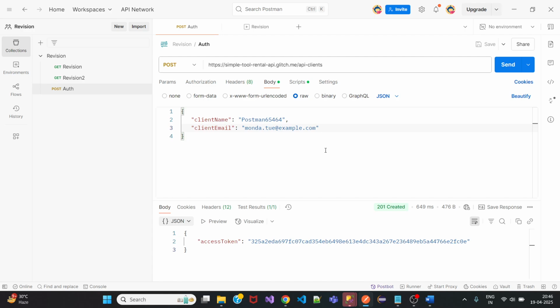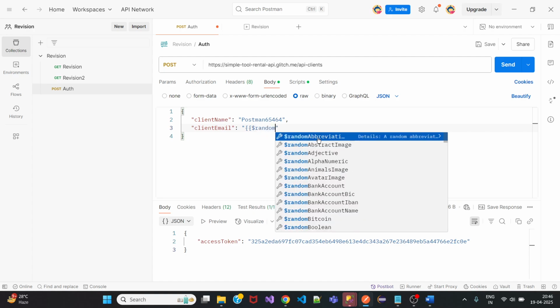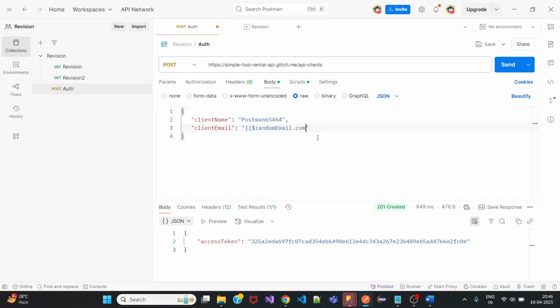Yes, Ashish, we can do that. How? Just curly brackets and then dollar sign. It's a random email that Postman gave us, inbuilt. Perfect. Amazing. Yes, this is what we can use. Inbuilt Postman variables. Yes. So use it.